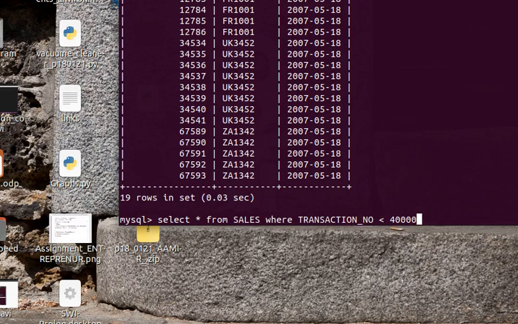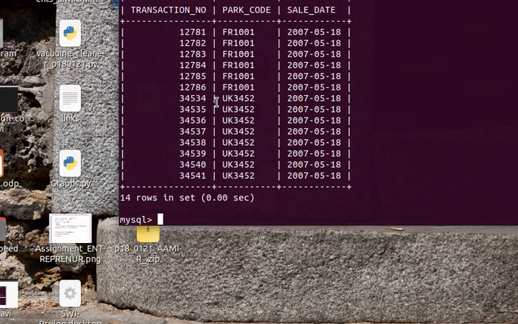Let's run this. As you can see, only the transactions with numbers less than 40,000 are fetched with all rows. If I want to remove these rows, I will just use transaction number.